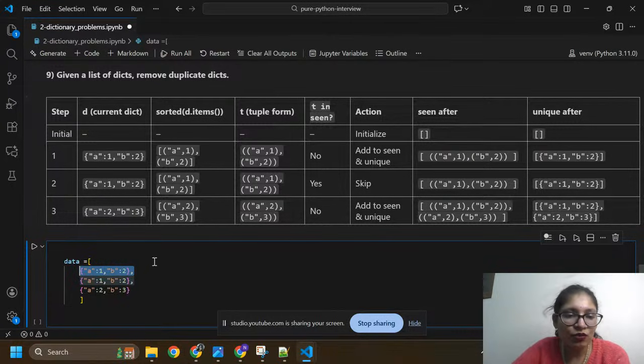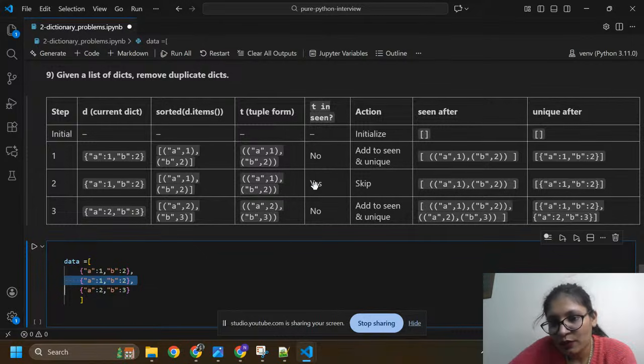Again I'm going to take another row, a colon 1 and b colon 2. After sorting d.items(), I got a comma 1 and b comma 2. After converting it into a tuple, I got a comma 1 and b comma 2, because it had two round brackets, which means it is a tuple. We can check whether it is present in seen, yes, because we already added this element previously. So we don't need to add it again, so we skip this step, and we also skip unique because we already added it.